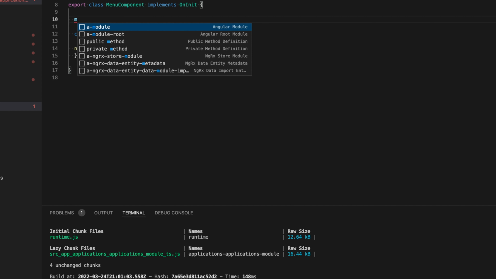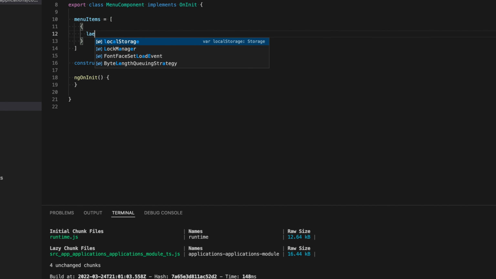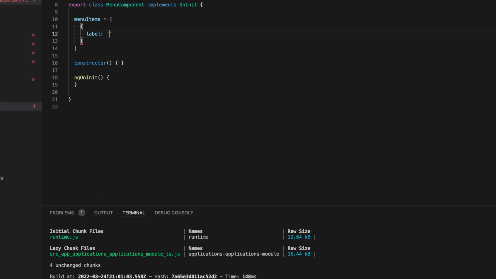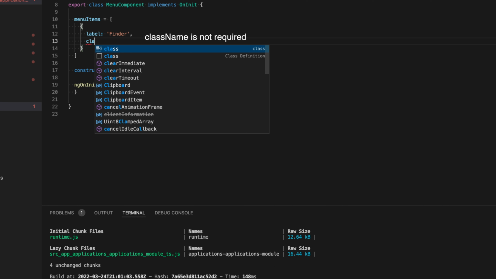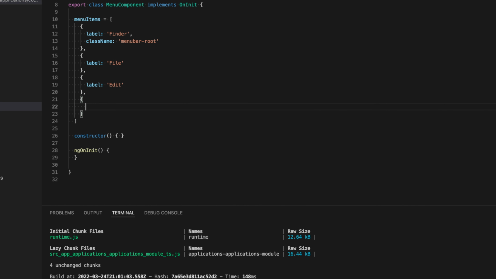So far, so good. In the menu component class, we continue by adding the menu items array. These are the items that are displayed in the menu bar. So really only the standard File, Edit, View, Go, Window, and Help options.